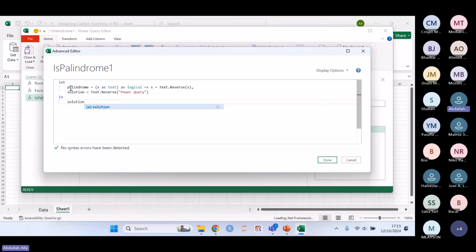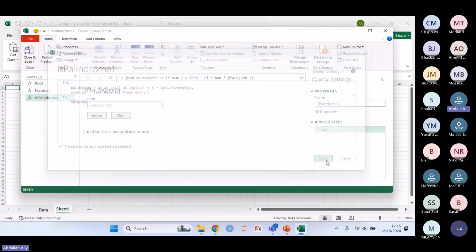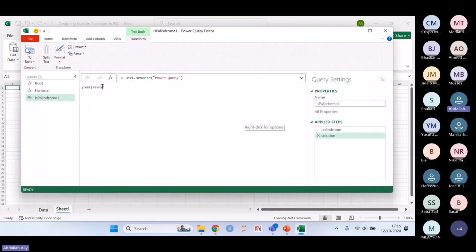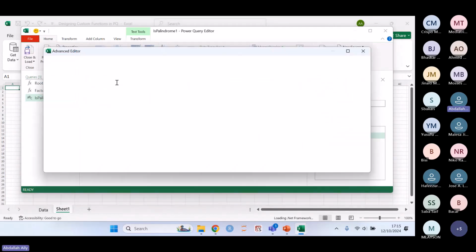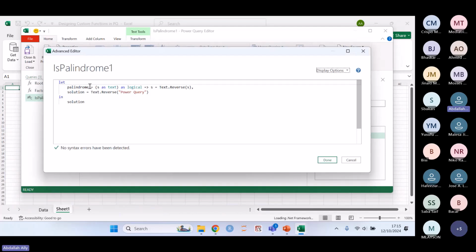So forget about my function. I want to just test text.reverse so that you can see it in action and see what we are going to achieve. So done. You can see text.reverse has reversed the text. Now we have this very annoying text here. When you reverse this, you get Power Query. So that's the thing that we're checking to test if this text is palindrome or not.